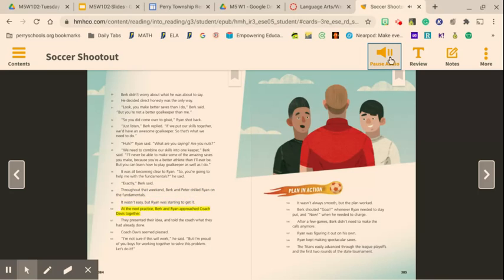At the next practice, Burke and Ryan approached Coach Davis together. They presented their idea and told the coach what they had already done. Coach Davis seemed pleased. "I'm not sure if this will work," he said, "but I'm proud of you boys for working together to solve this problem. Let's do it." Plan in action.